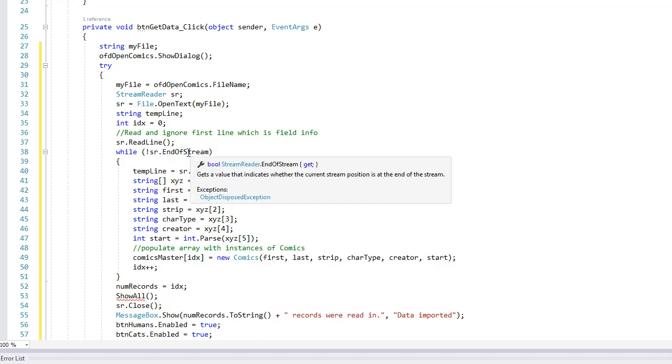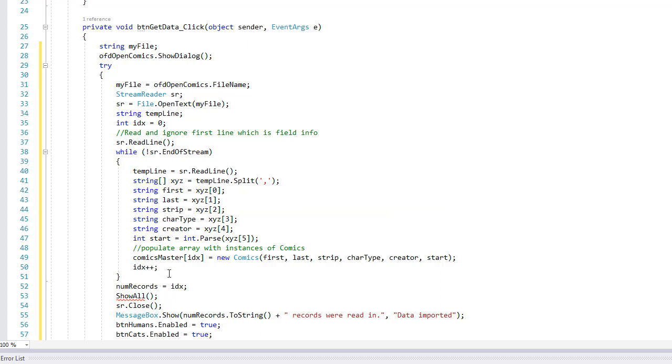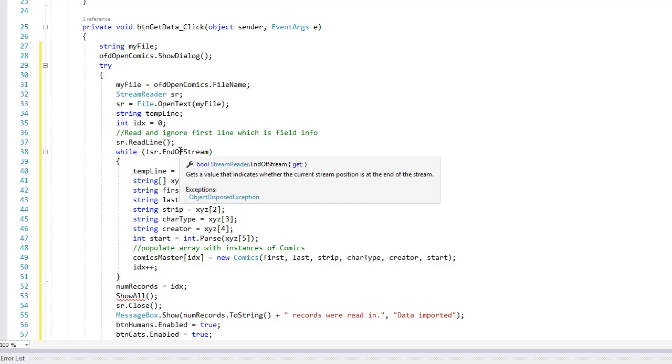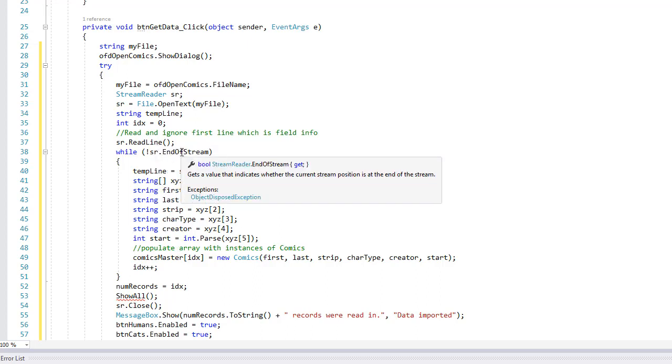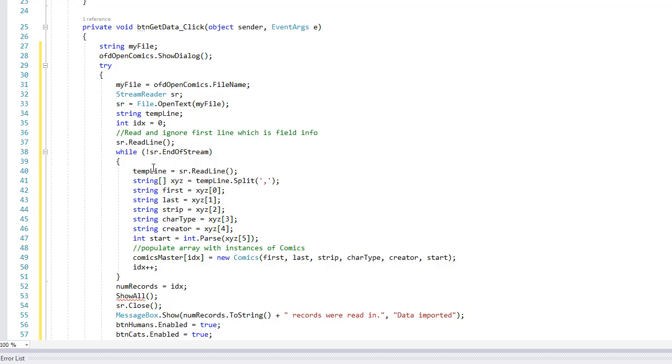But then everything else I want to read in as a while loop until I get to the end of the file. I don't know if there's 10 records there, if there's 1,000 records there. I'm going to read them in one line at a time. Now, I don't want to go beyond 100 in this case. I limited the number of elements in my array to 100 for this demo. So each time through the loop, we're going to read in the next line and put it in tempLine. Then I'm going to create a string array called XYZ. I could have named it anything I want. And it's going to take that tempLine that we read in and use the Split command by the commas.